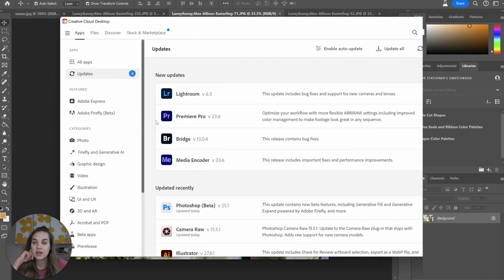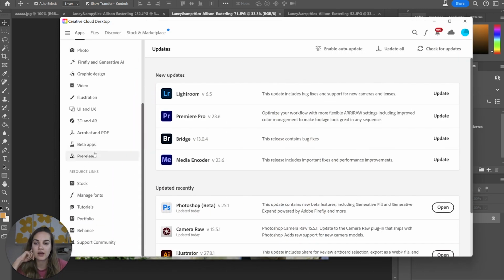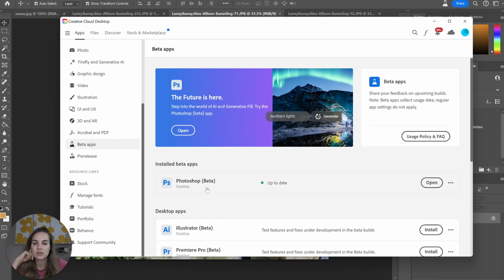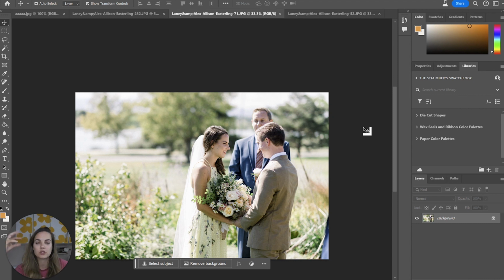So the first thing is that you need to be in Photoshop Beta. So if you're in your Creative Cloud and you go down to Beta Apps, you'll need to download Photoshop Beta and make sure you have the most up-to-date version or it typically will just not work. I'm waiting for this to come out, not in beta, but for now you should have access to using it in beta.